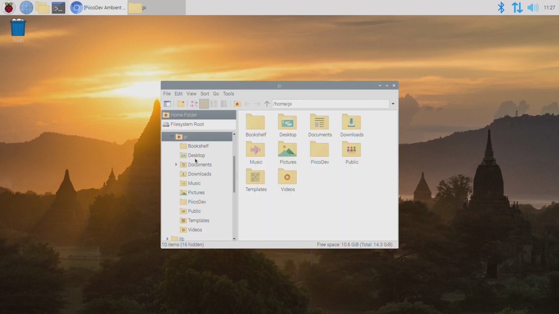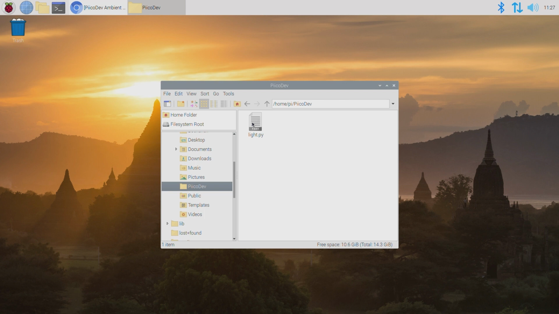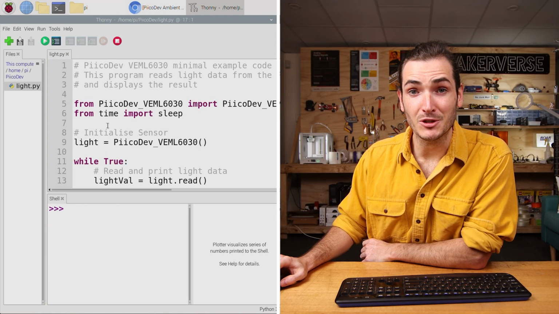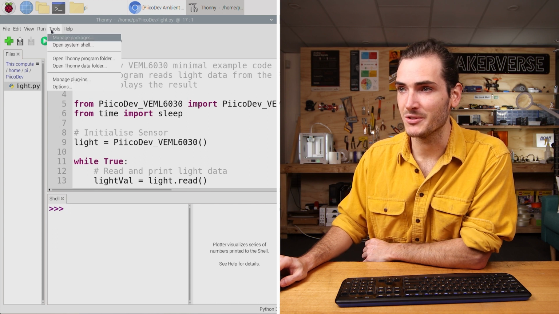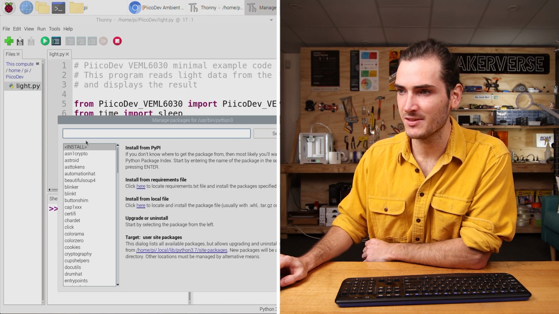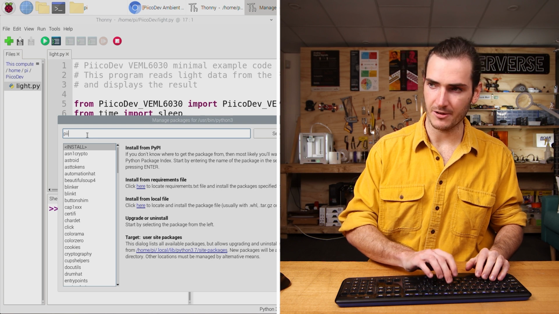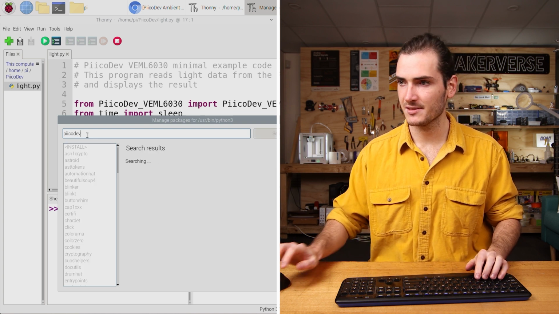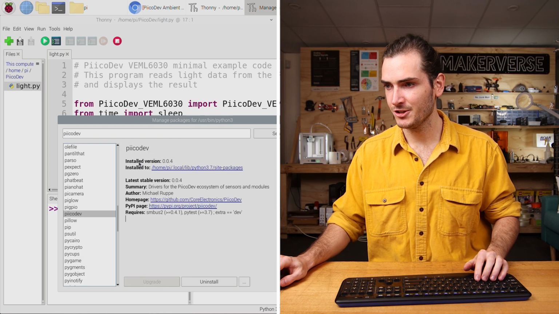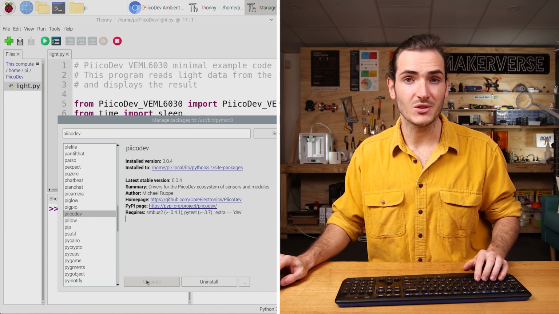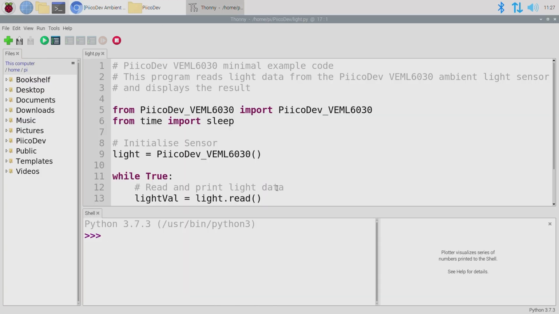Open the file manager and navigate to that directory we just made. There's PiicoDev and there's my light file. Double click to open in Thonny. Let's make sure we've got the PiicoDev packages installed. Go to Tools, Manage Packages, and search for PiicoDev with two eyes. There's the package, and just click the Install or Upgrade button. And this code is ready to run.